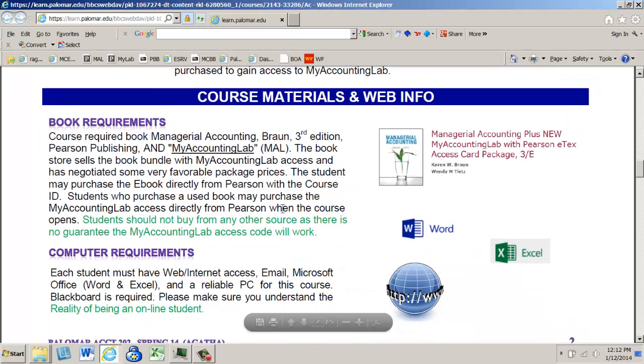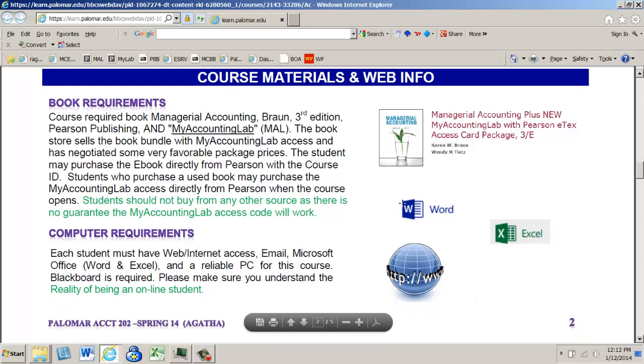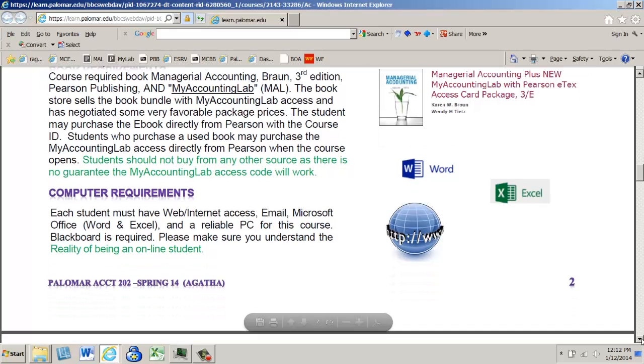You need the Managerial Accounting Braun 3rd edition by Pearson with My Accounting Lab. You can get a used book right now probably, but you still need the My Accounting Lab access. You can buy the used book with the access from Pearson, and we'll talk about that in the My Accounting Lab overview lecture. Please don't buy from Amazon or anywhere else. I really suggest you buy from the bookstore or directly from Pearson. That way you'll get a good code and you won't have any issues registering in My Accounting Lab.